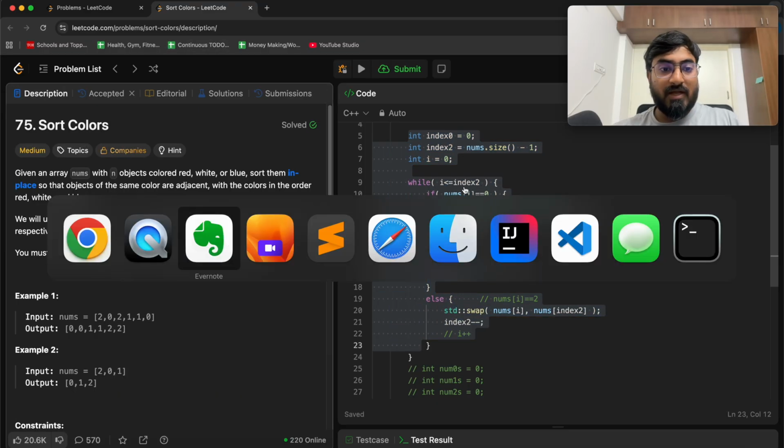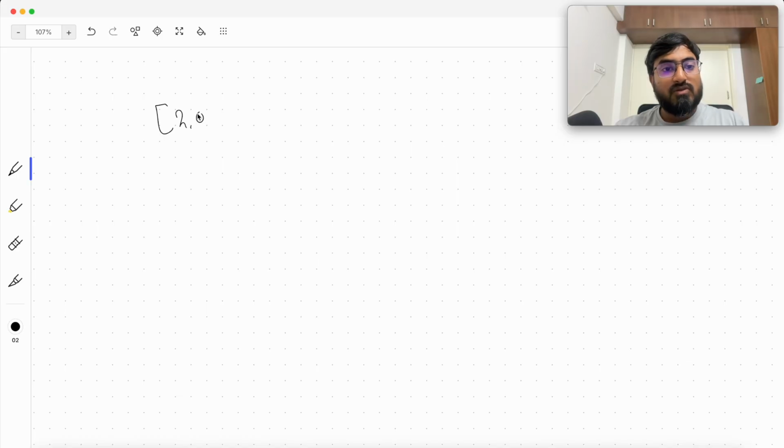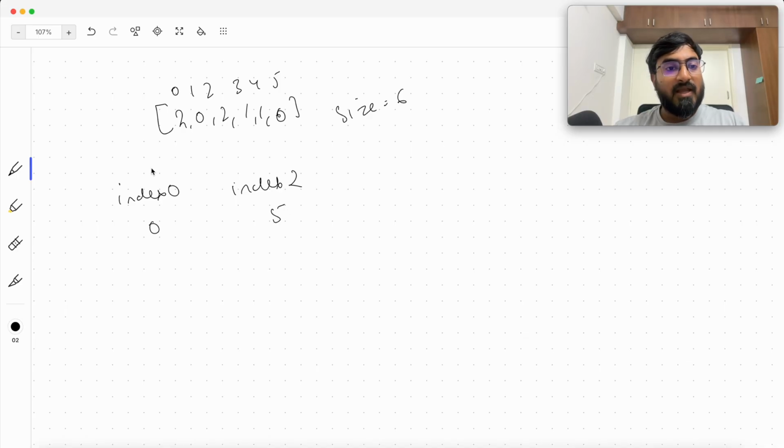Okay, so I have 2 0 2 1 1 0, and I have index 0 as 0, index 2 as, this is 0 1 2 3 4 5, size is 6, so index 2 is going to be 5, and my I starts at 0. I starts here. Okay, I found a 2. If I found a 2, I put it at the end. Okay, but I don't move I forward.